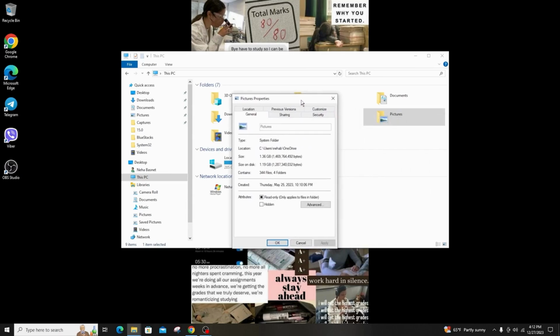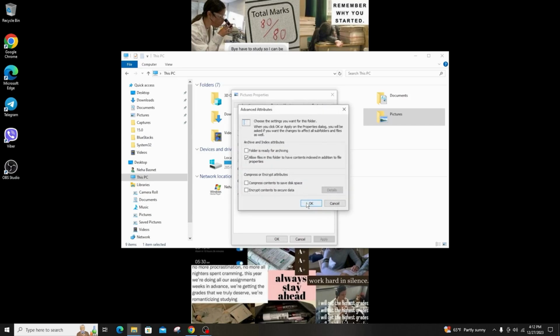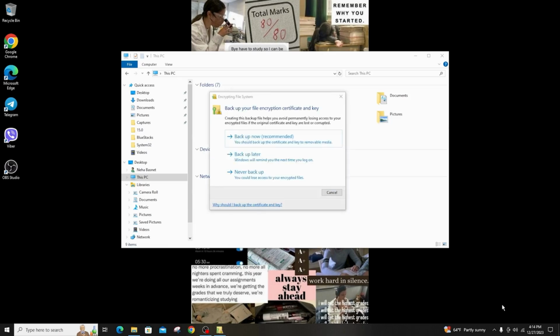Then in the following window, just click on advanced and then tick the box next to encrypt contents to secure data and click on OK. After you click on apply, a pop-up might open asking if you want to backup your files. Make your decision and the pop-up will close.